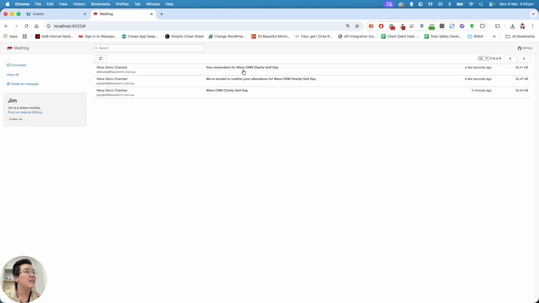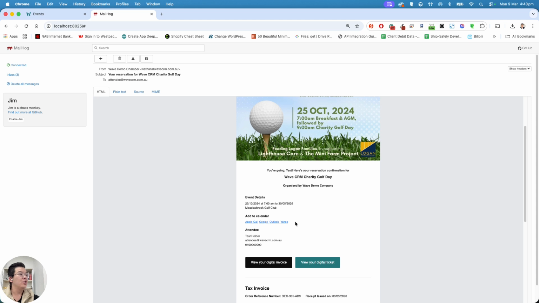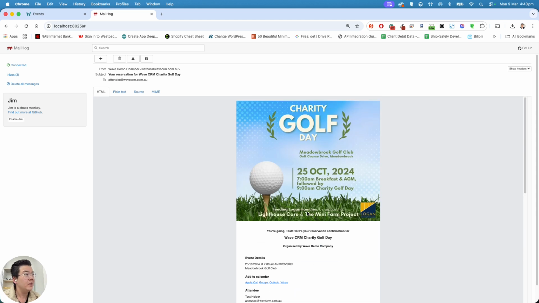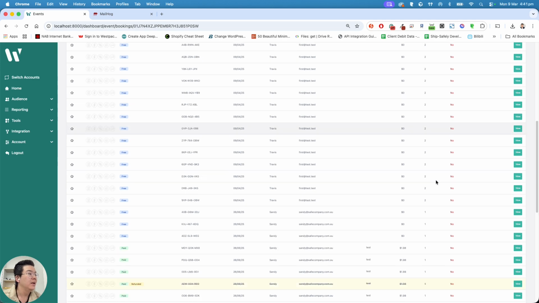And from an attendee perspective, notice that the email address is different here. The attendee will then receive the ticket that's been issued because you've marked it as paid. That's it, easy as that. So yeah, that should cover the whole payment module end to end.